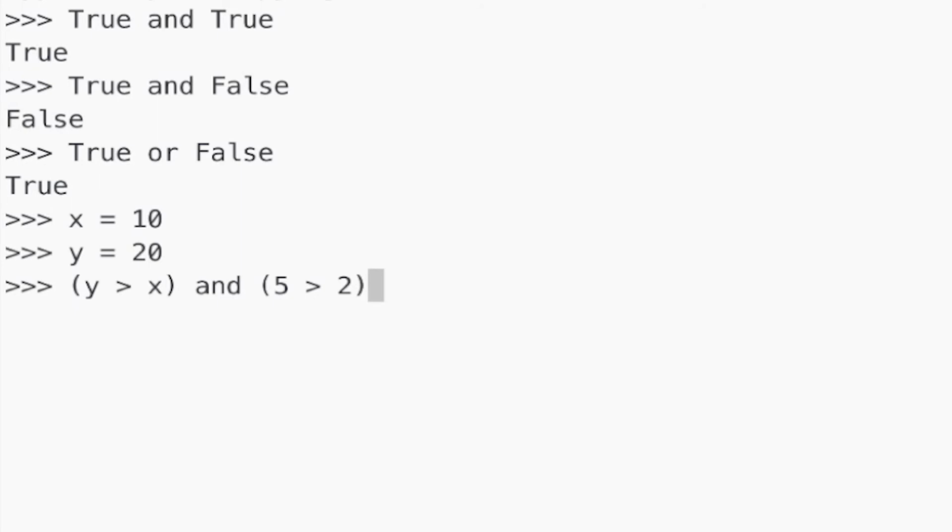So y is greater than x is evaluated to true because 20 is greater than 10. And then the other operand, 5 is greater than 2, is also evaluated to true because 5 is greater than 2. So now you have an AND operation where both the operands are true, so the result is true. And why is the result true? It's because y is greater than x and also 5 is greater than 2. Since both these conditions apply, the result is true.